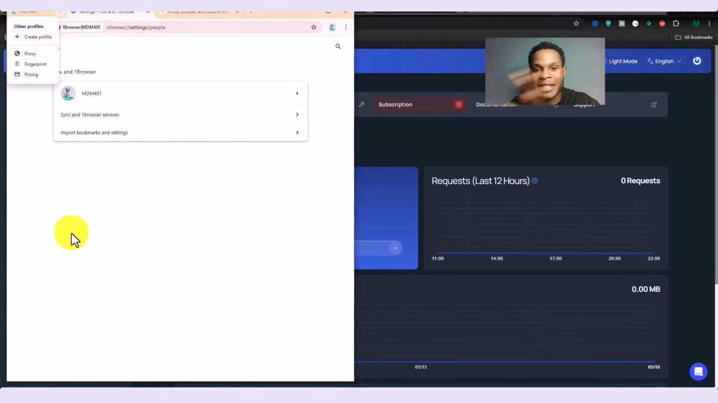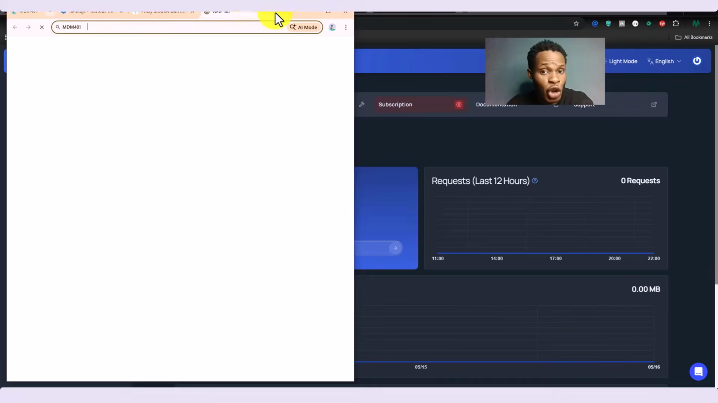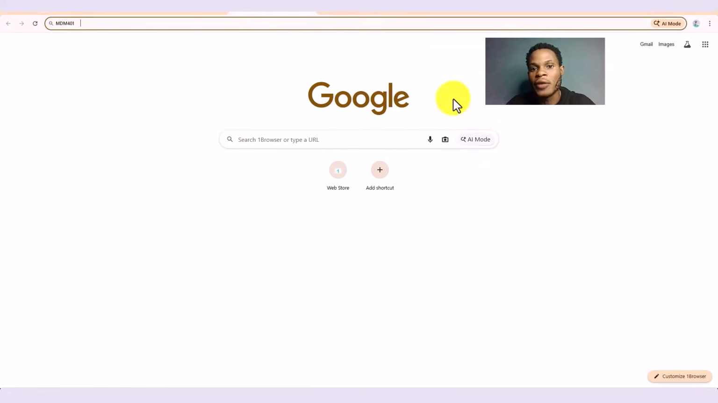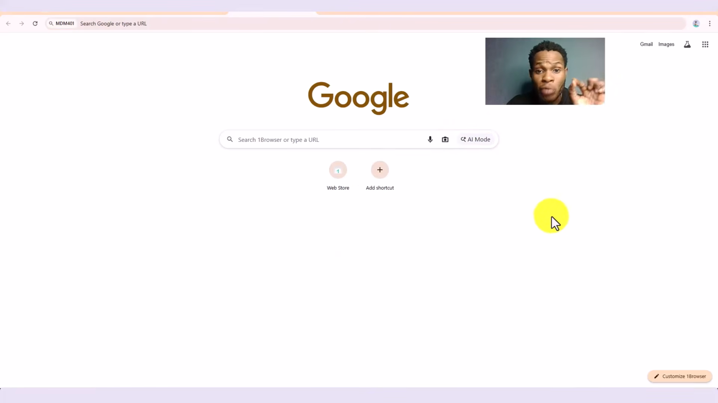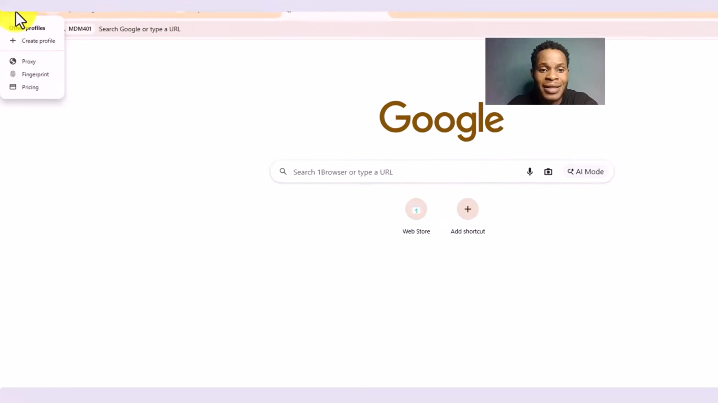And mind you guys, it doesn't really have to be the same browser as mine. It can be any browser of your choice, but make sure you are making use of the Evomi proxies. Why? Because these are the exact proxies that you're going to be making use of to avoid being banned managing multiple accounts. So I'm just going to be coming over to the settings tab.